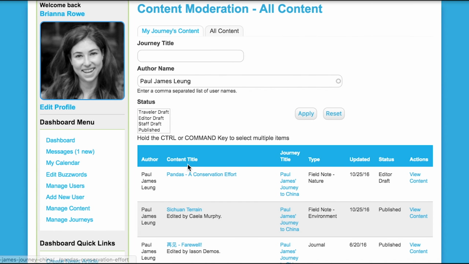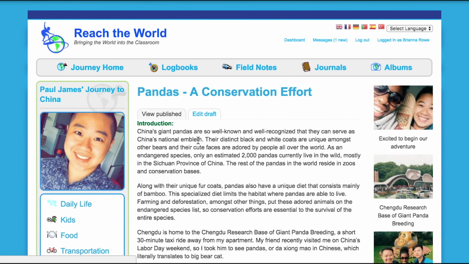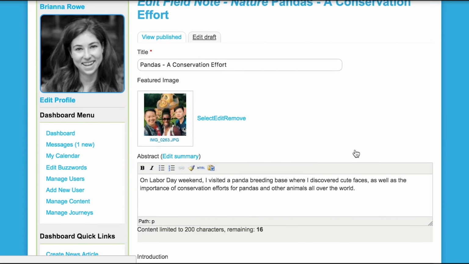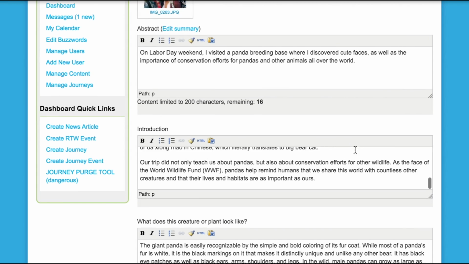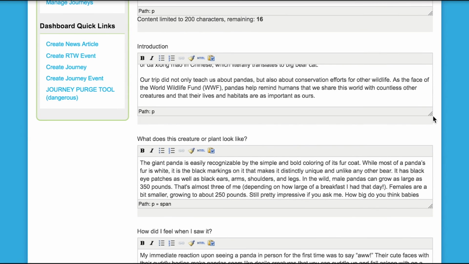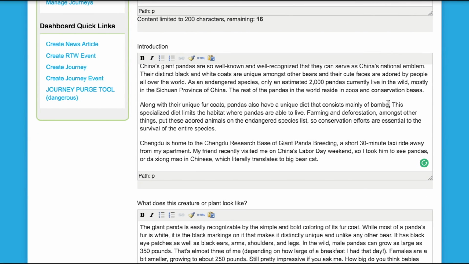When an article is ready to be reviewed, editors will click the content title and then Edit Draft. Editors make changes to their travelers' articles directly in each field. Simple edits include correcting spelling and grammar, italicizing foreign words, and adding translations.